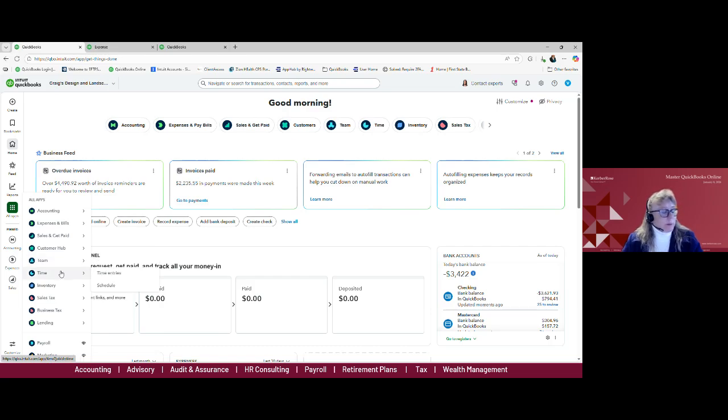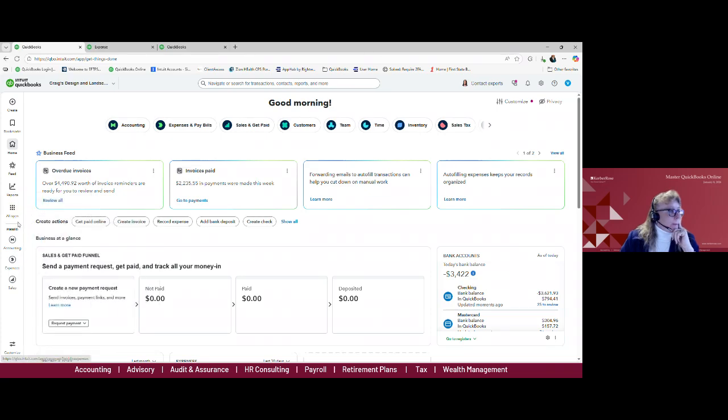QuickBooks Online with the payroll subscriptions has the ability to track time. Inventory is out here. Sales tax, business tax, and different lending things. So there's different things out here that you can use to run your business.